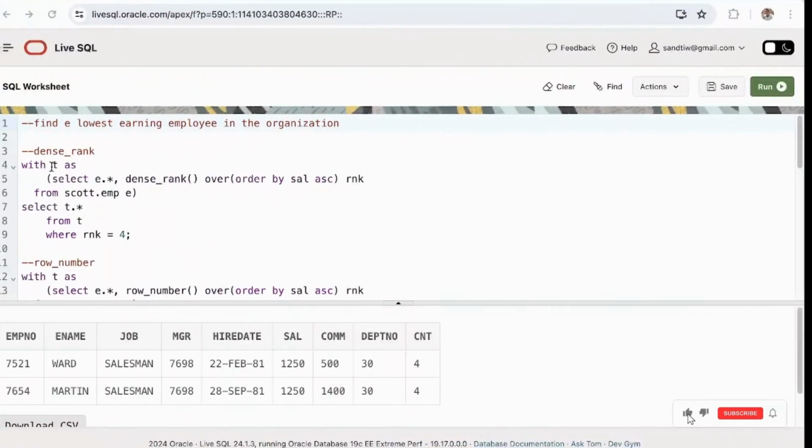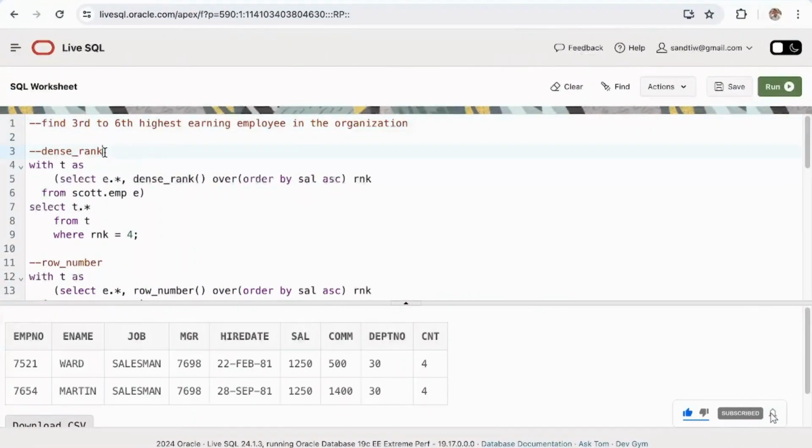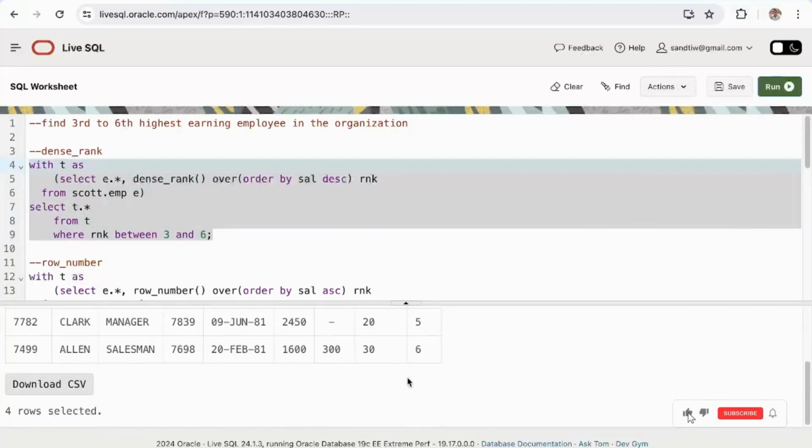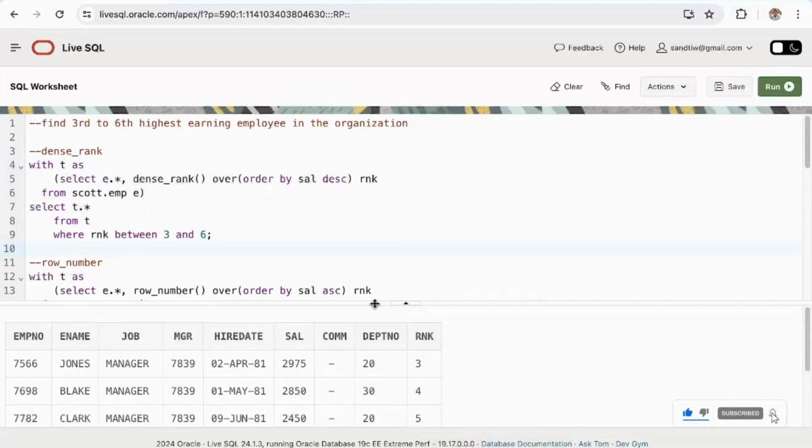Find third to sixth. Okay, let's try to find this one. I want to find out the employees who are ranked third, fourth, fifth, sixth, as far as earning is concerned. So this is also very simple. Let's first do it descending. Why descending? Highest earning, so salary should be descending. So the highest salary will get higher ranking. Now I want between 3 and 6, right? Between third and sixth highest. All the employees, right? So here I can see third, fourth, fifth, sixth in the output.